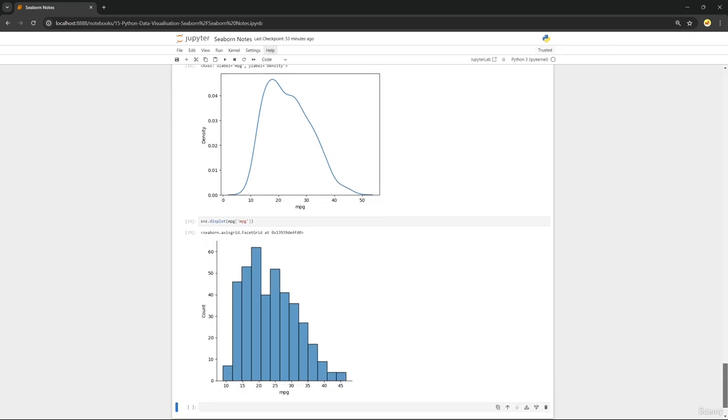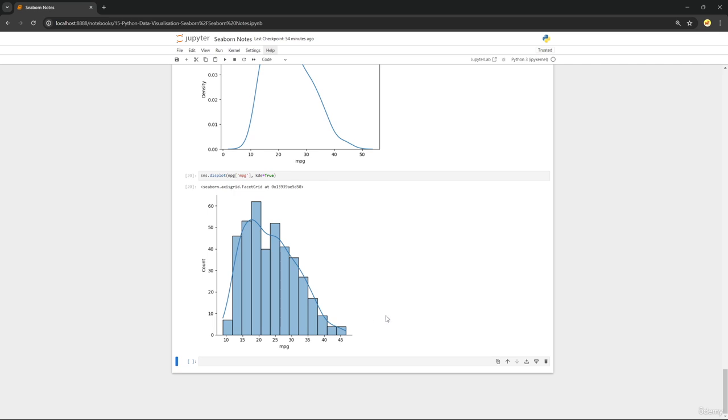But we could actually plot a KDE line on our histogram by passing in the kde argument and setting it equal to True. And then this will plot the exact same KDE line, but actually on our histogram, which, as we can see, does smooth out some of the noise and peaks that are present on our histogram.